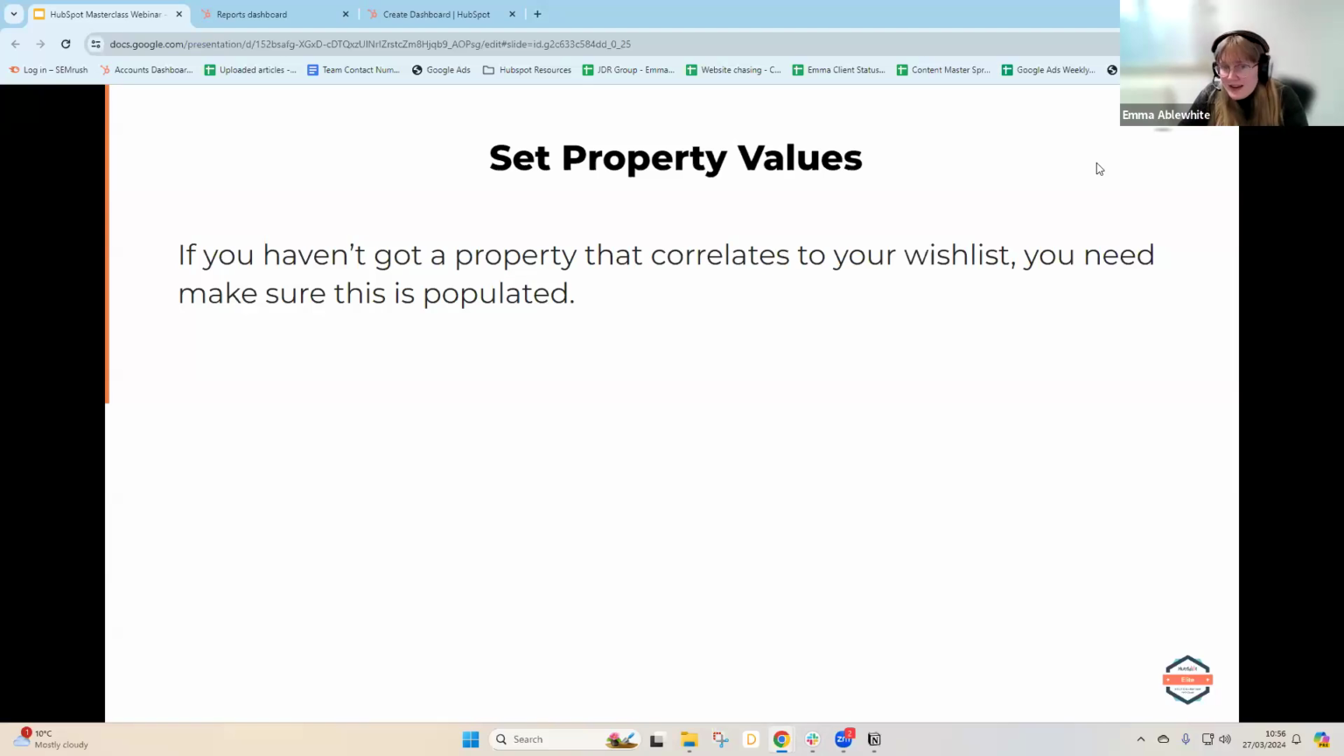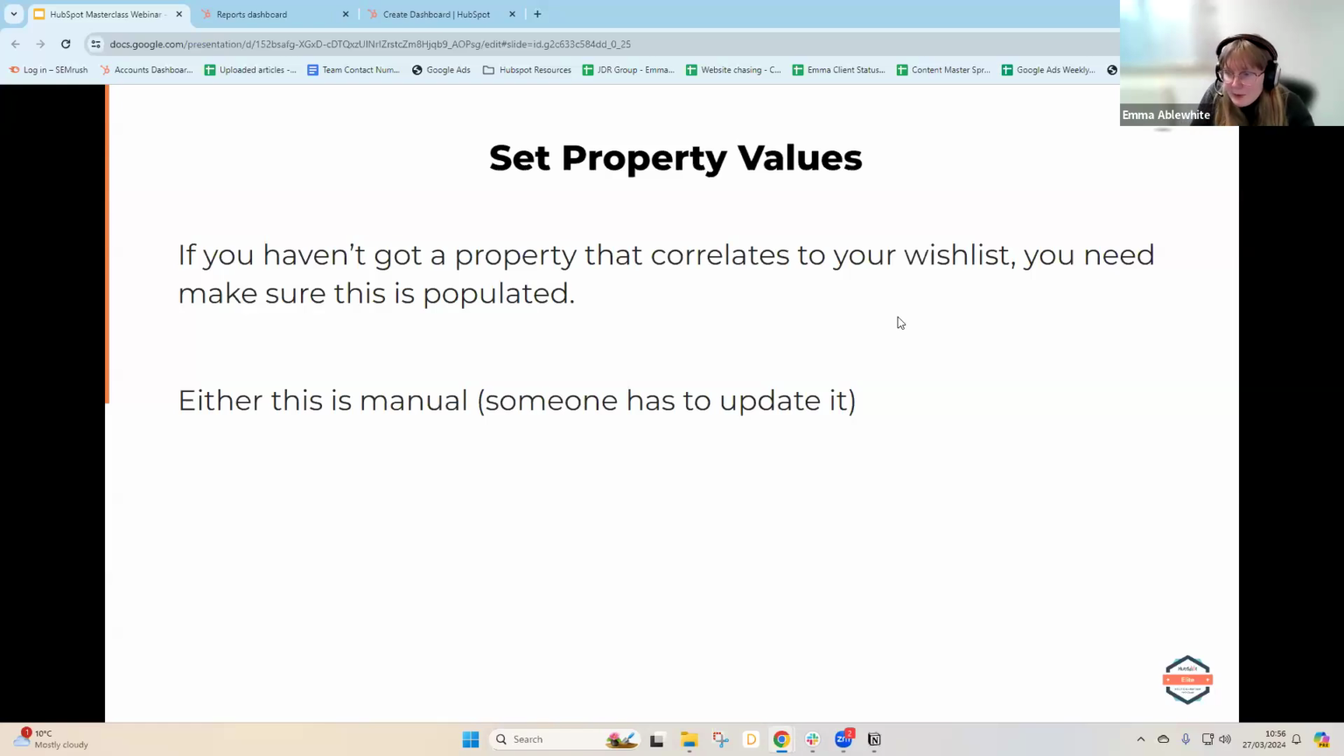Now, there's two different ways that you could do this kind of population. Either it's a manual step in your process. Somebody has to go in and update that field on the contact. So for instance, we used the example of favorite color earlier. If you want HubSpot to know what people's favorite color is, you might have to coach all of your reps that when they're speaking to people on the phone, they ask that question and manually input that information into HubSpot.